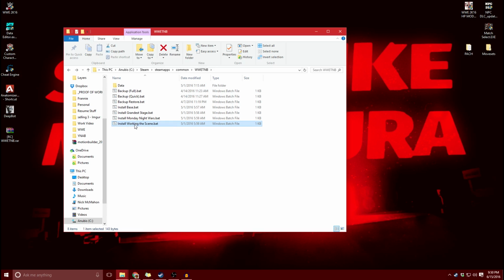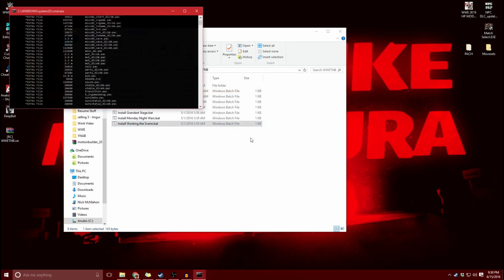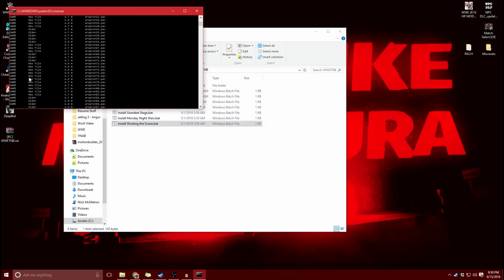So I'm going to install this one because it's the most unique one. And we're going to run this script right here. You can see it running over here, checking all the files, making sure you have the right files there, installing the ones that you do not have into your folder. Now I'm just going to let this run and fast forward through it.